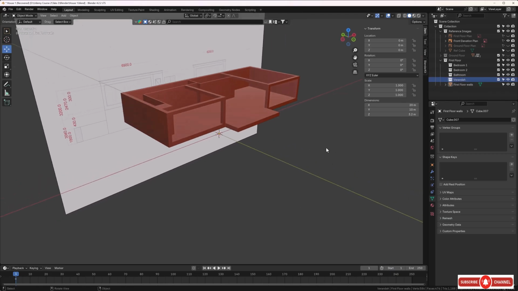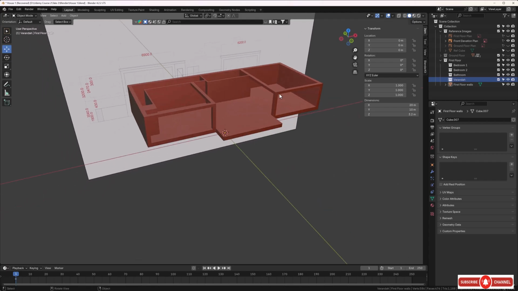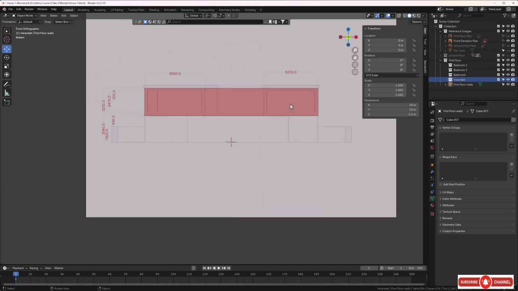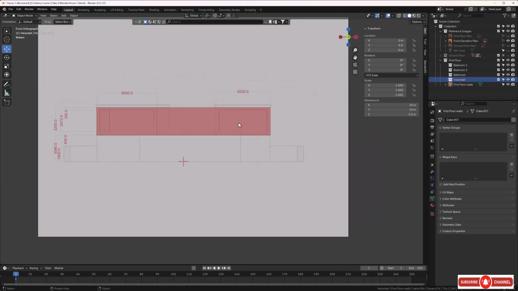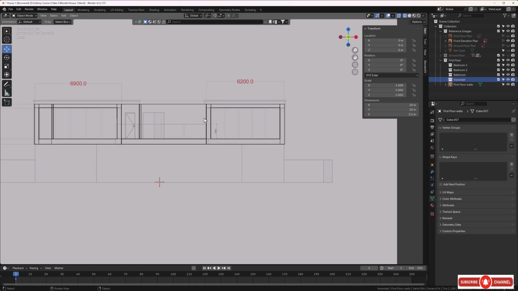Okay, so what now? Let's start work on a window in this one. I think that's the next thing to do. So let's press 1 to get us the orthographic view on the front. That's 1 on the numpad. And let's go to wireframe view. So let's press Z and go to wireframe.